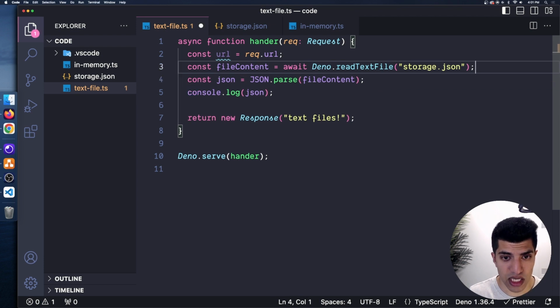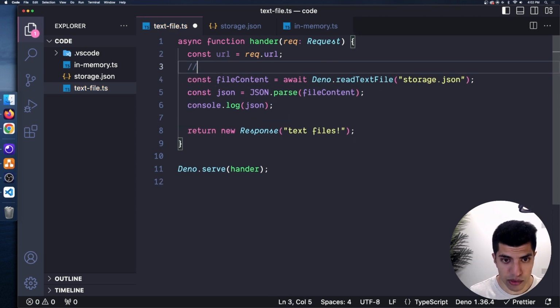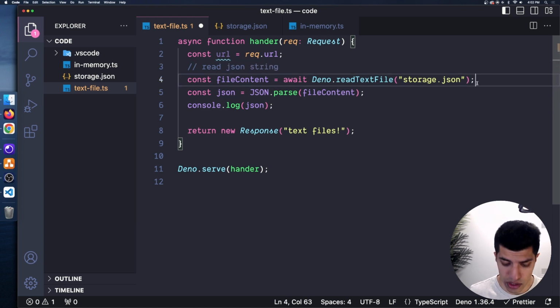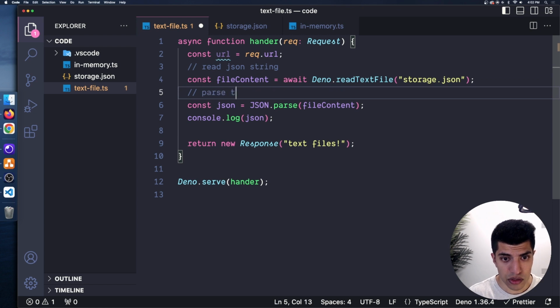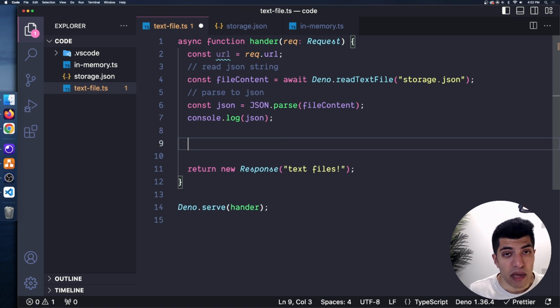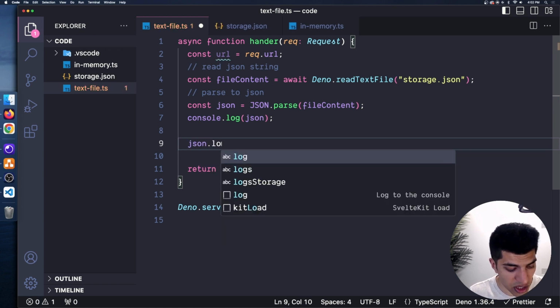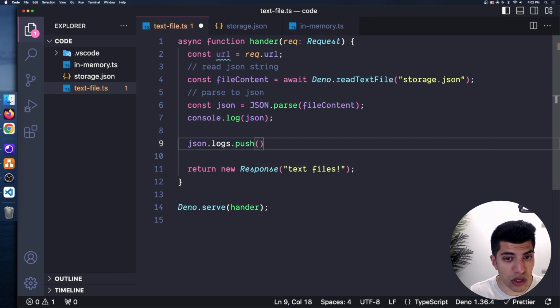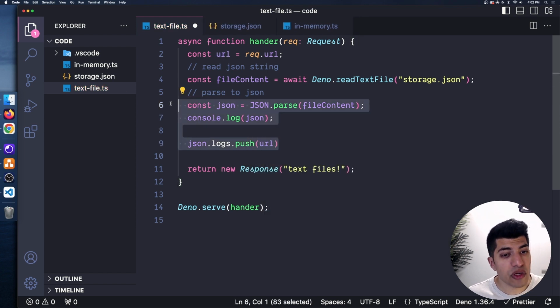Now, we don't need that content now. We've seen how that works. I'll just put some comments here: read JSON string, and then right over here, parse to JSON. Okay, now what would be nice is if we can write back to that JSON and then put it back into the file, right? So for example, if I could take that JSON and add to it, I can say JSON dot, and in this case, I can actually grab that logs value out of it, dot push, and I can push onto it that URL. Now, this is where things get a little bit tricky. We probably would want to put typing on all this.